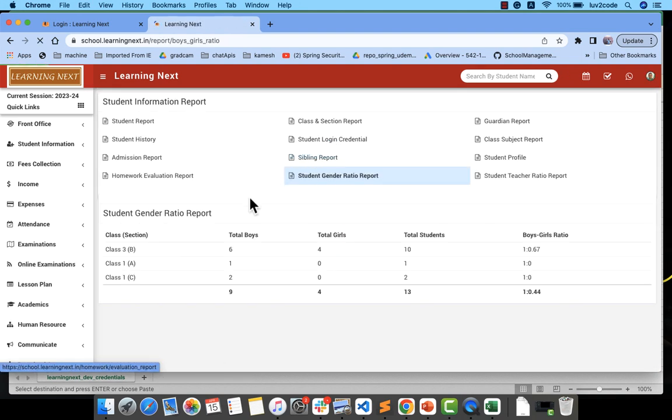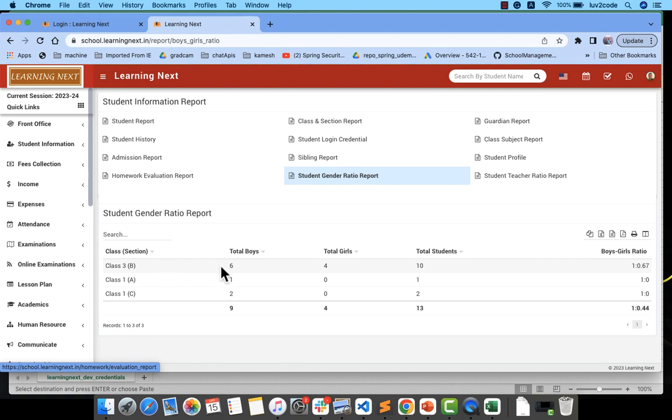Even you can find out the student gender report, like how many boys, how many girls are there. This report gives you, sometimes it's a norm for the government of that country, where you have to maintain this ratio. So this is a very important report. It might be you have to submit it somewhere else.